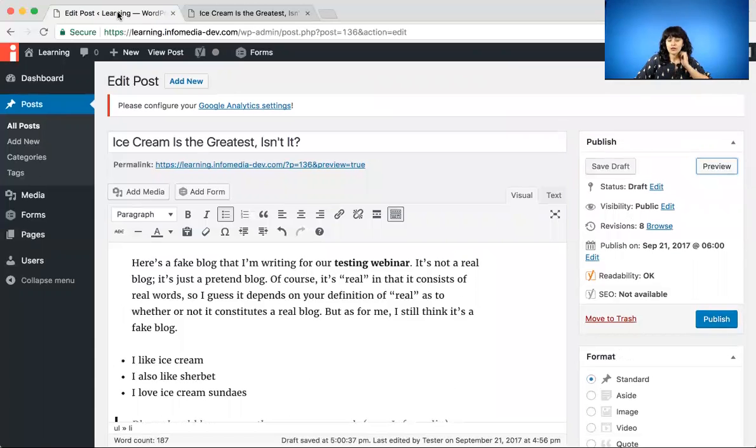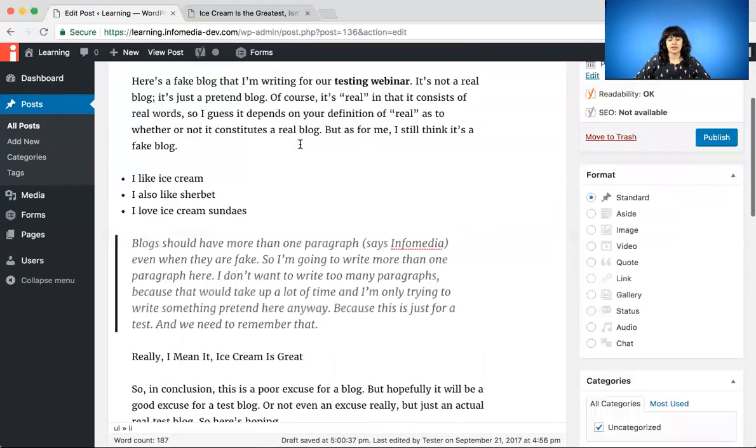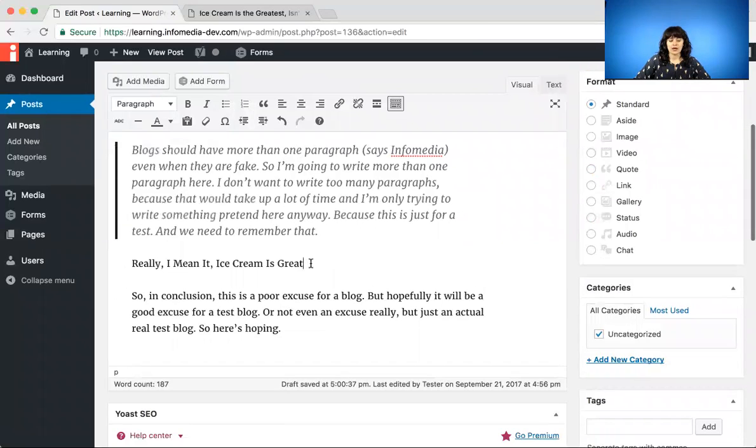Okay, the next thing we want to learn how to do is how to add a subhead. So, our main title is Ice Cream is the Greatest, isn't it? So let's say we want this right here, "really I mean it, Ice Cream is Great," to be a subtitle. So we highlight that. Now your first instinct might be to bold it, but I'm going to say don't bold it in this case. First of all, a headline style is just going to look a little better. And also, Google is going to notice a headline style more than it's going to notice a bold. So you want to have a headline style on it.